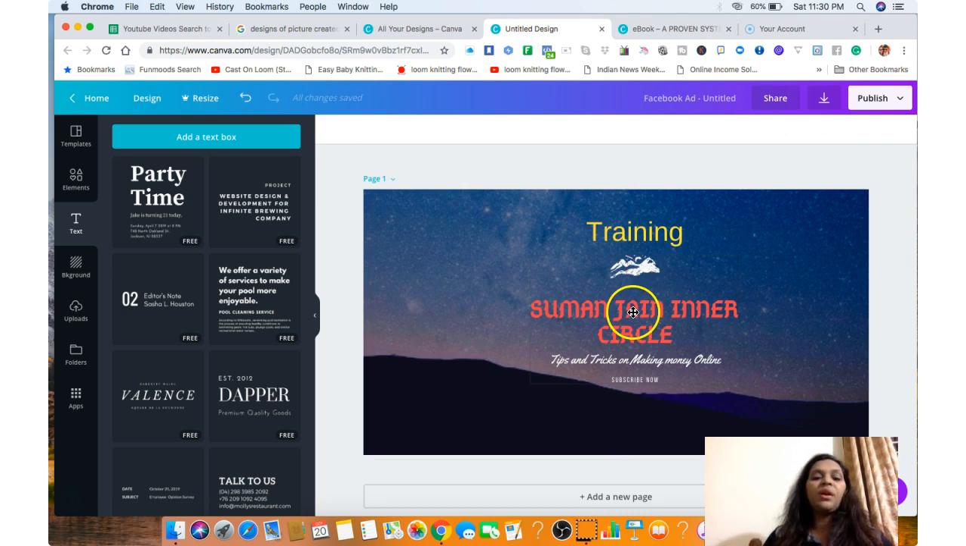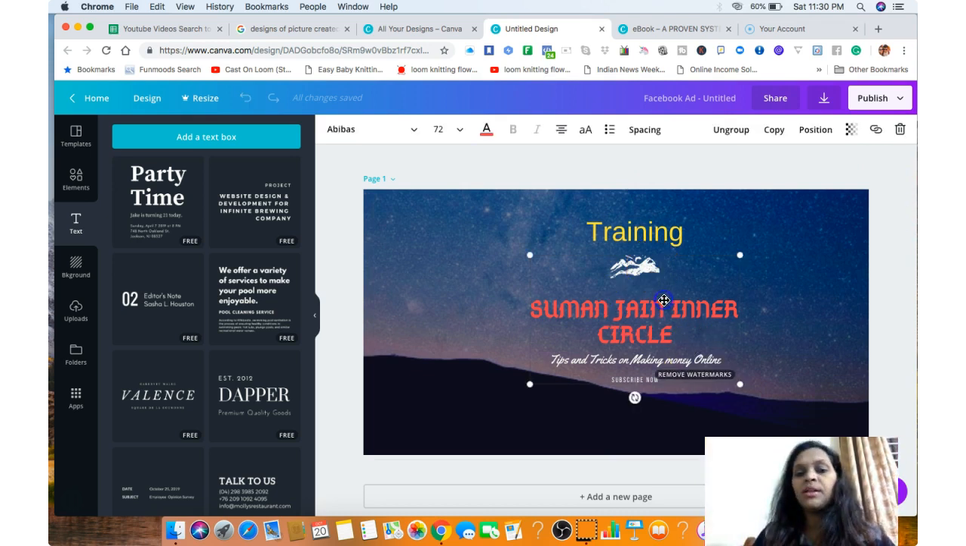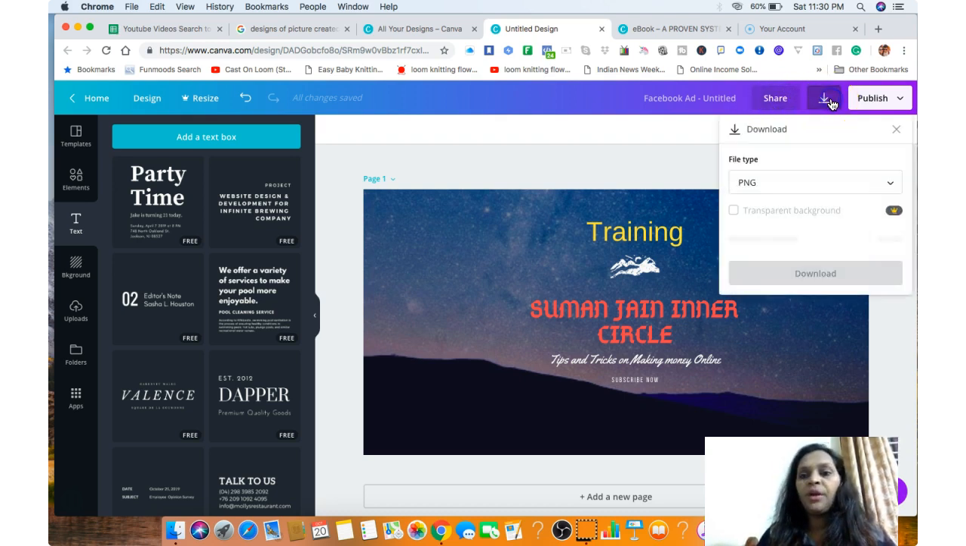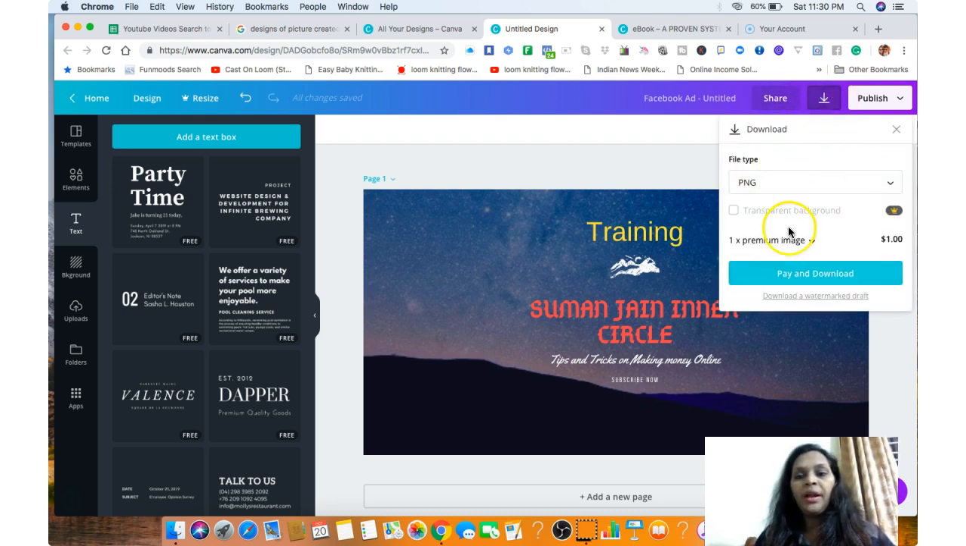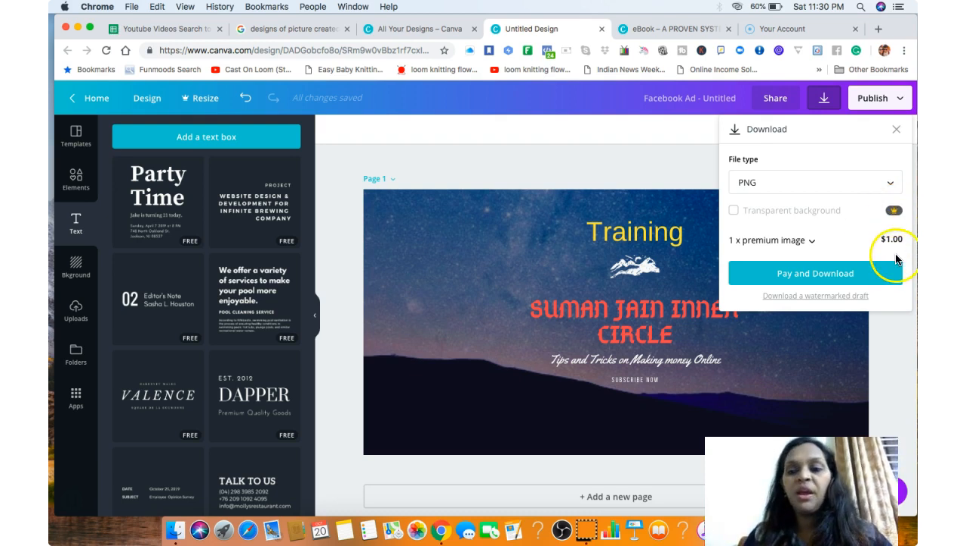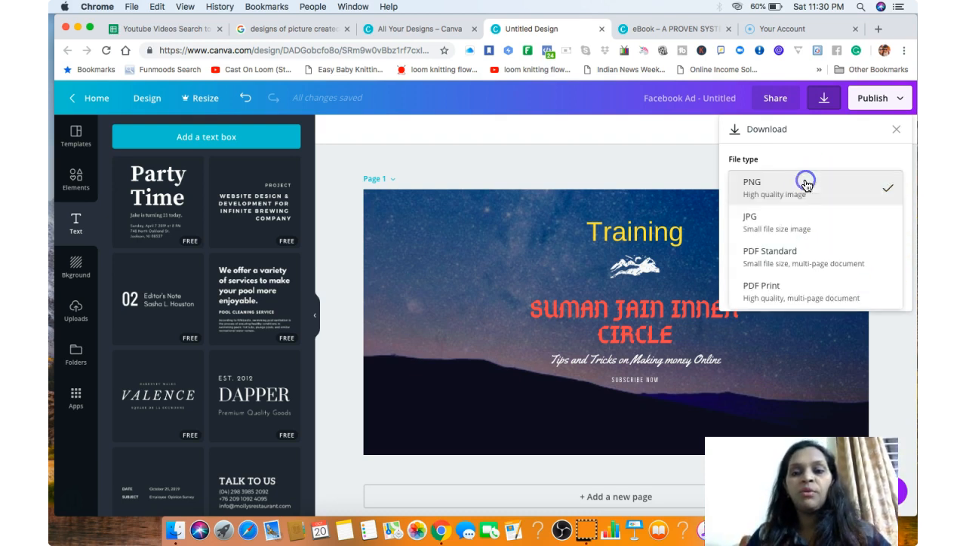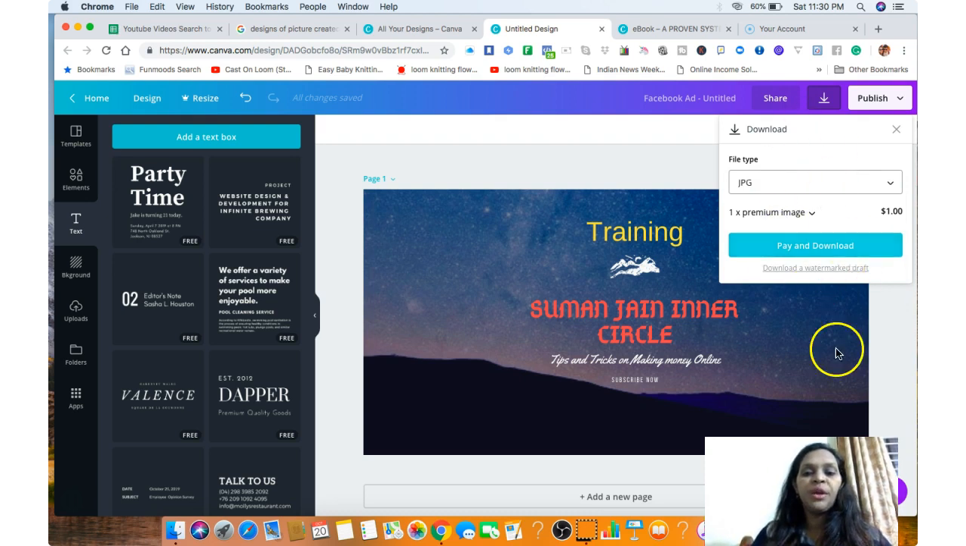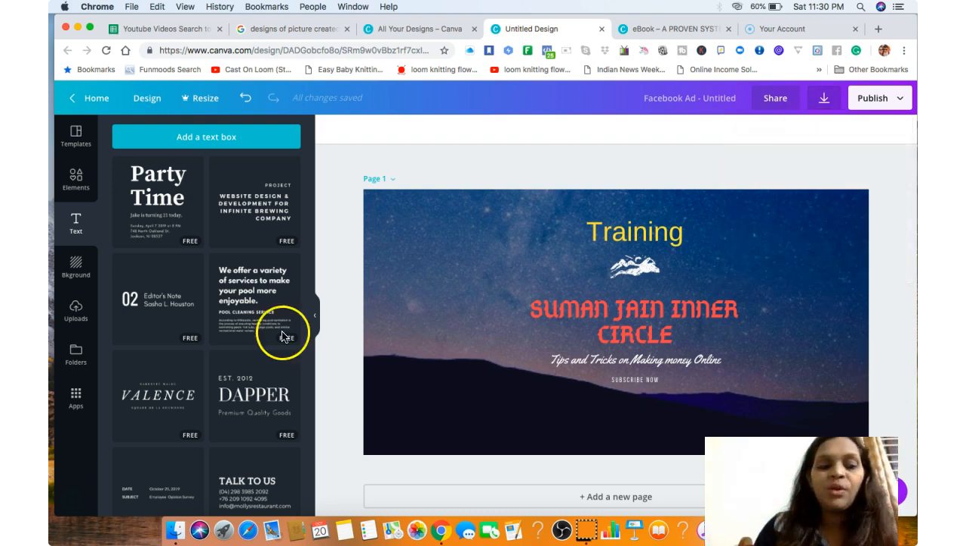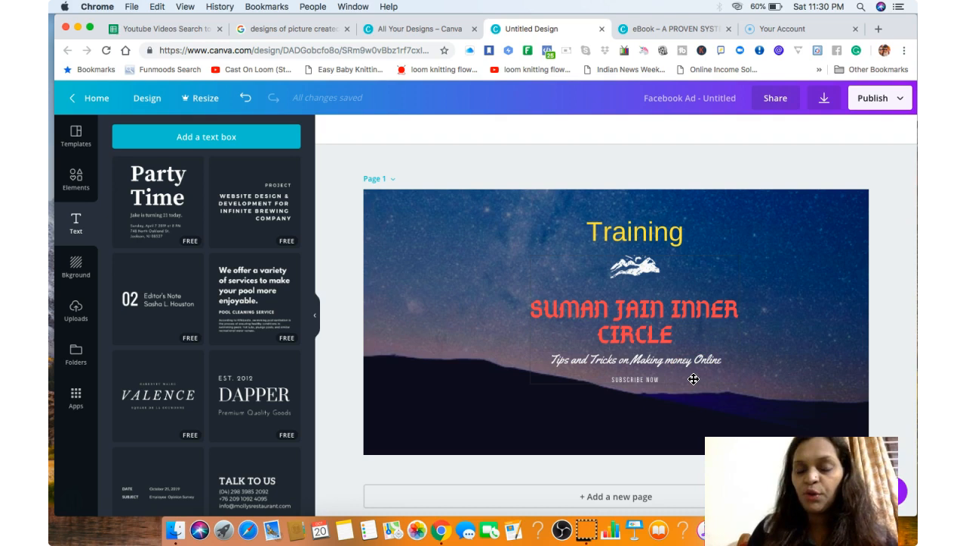Right, so in this way you can create simple pictures, and once you create a picture, either you can share it or you can download it, right? And there's one of this premium, so as I shared, where you need to pay $1 so that you can pay and download, and then if you want a JPG you can download it. So in this way you can create beautiful pictures for your ads.